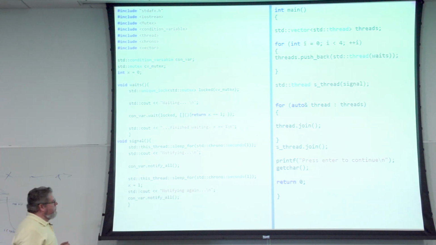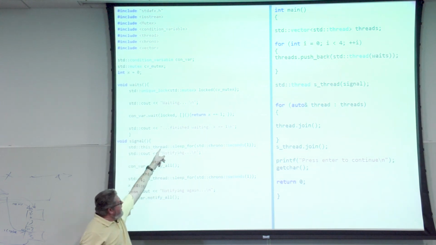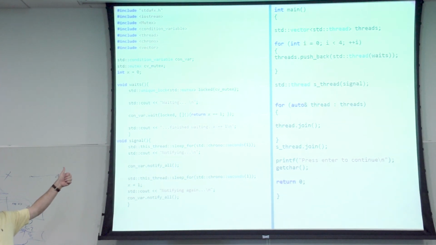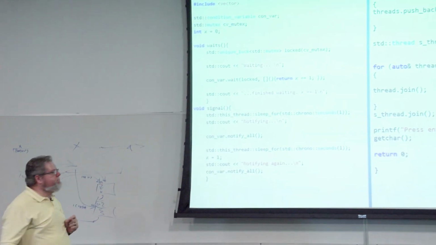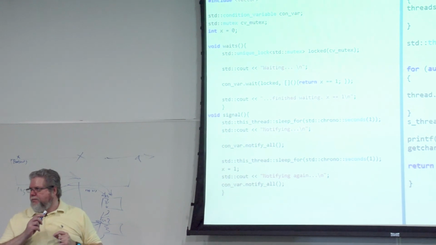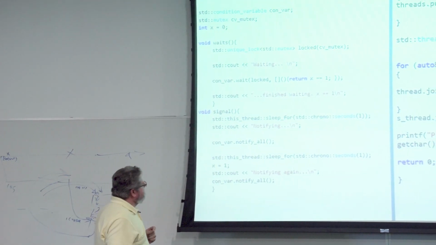In the meantime, the signal thread came over and entered into the signal function. And the first thing I did is put it to sleep for a second. Why? To make sure that all that other stuff's already happened before it goes forward. I want all the threads in the wait state before I start sending any signals. Okay? There are better ways to do this. This is just quick and easy. So I make it wait a second. That should be more than enough time.